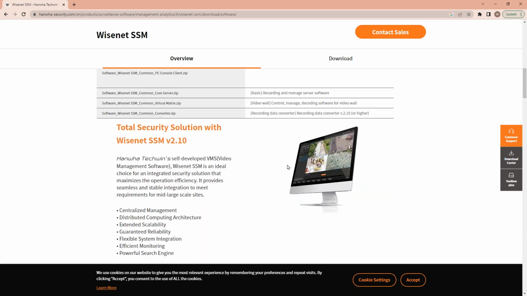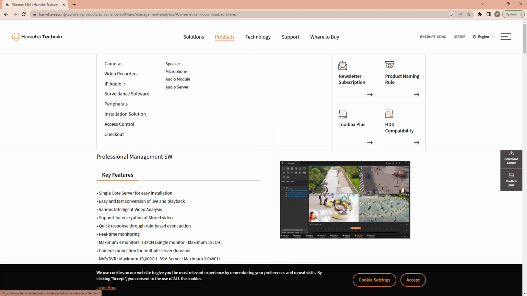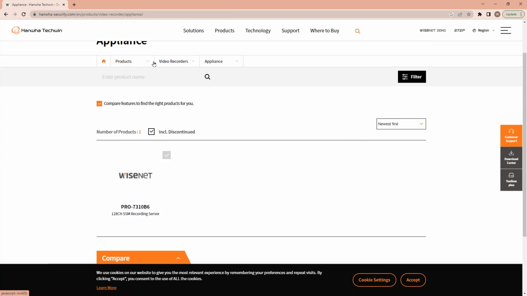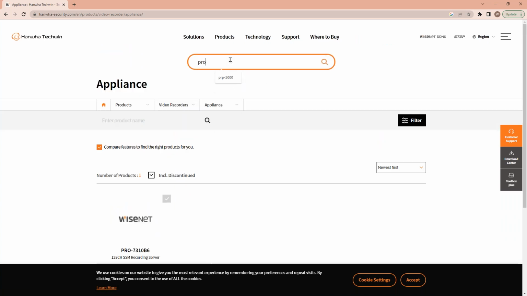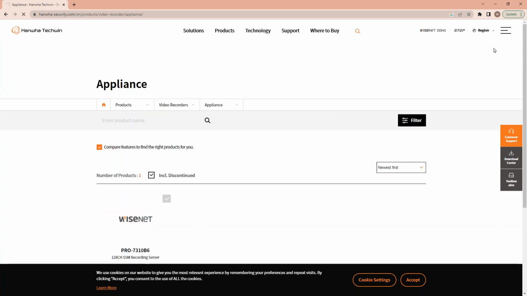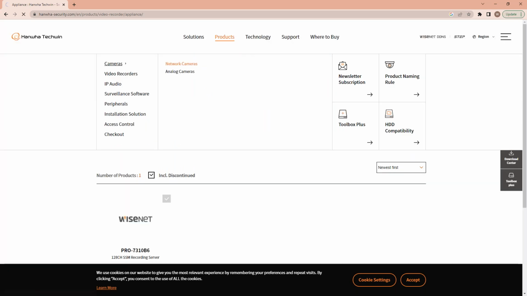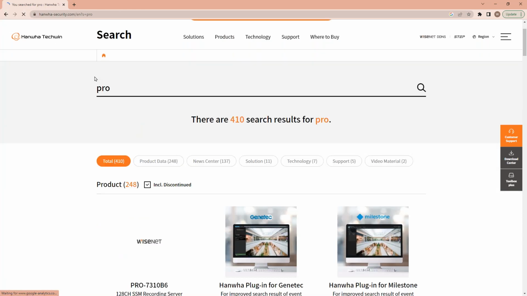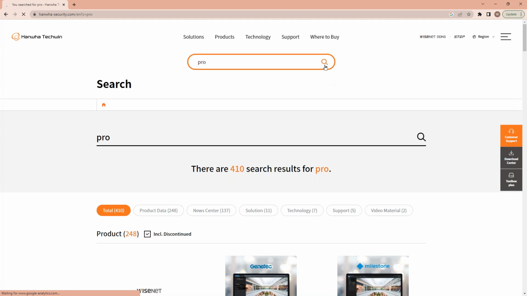Next is we talked about recorders and appliance. PRO. We talked about PRO. It is here. Actually, more PRO. Let me type here. One more model is there, PRO 7510. That is for the Middle East. I think it should be here. Then there is also PRP.